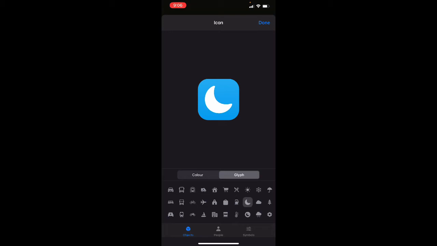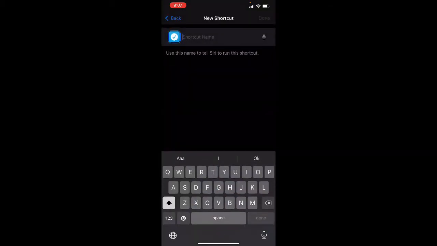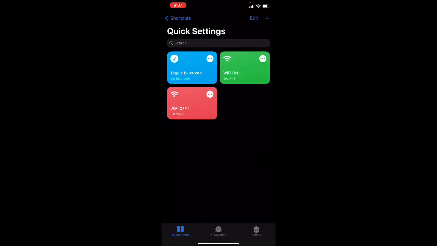So I have done it, and let's select this check mark. Okay, so done, and you have to write the name. Since it is a toggle, I will write the name as toggle Bluetooth. Okay, so done. Now you see it has the toggle Bluetooth icon.